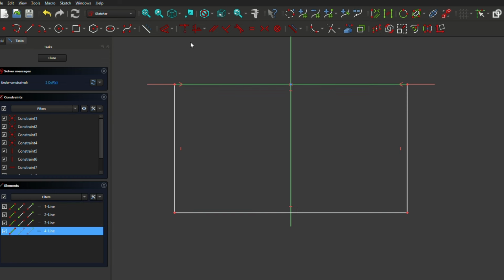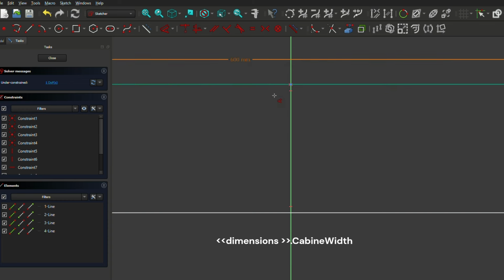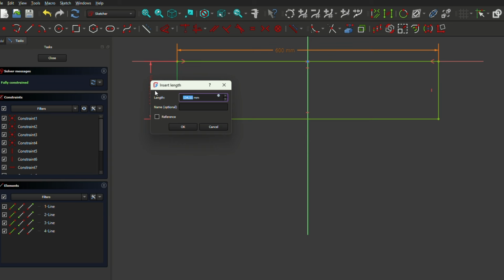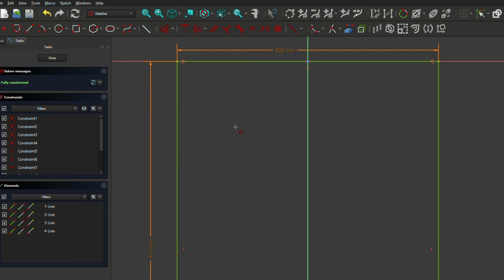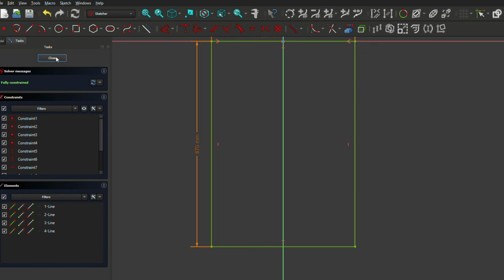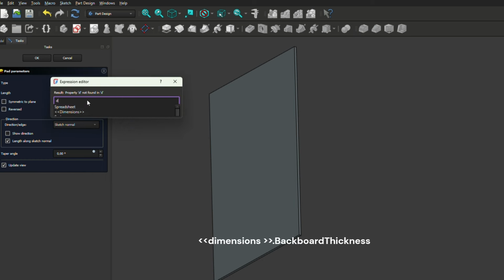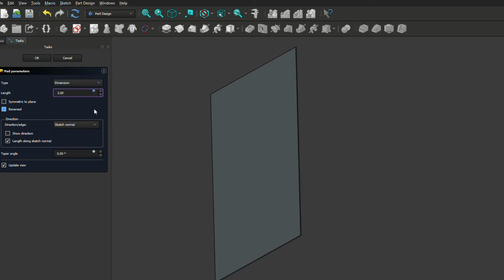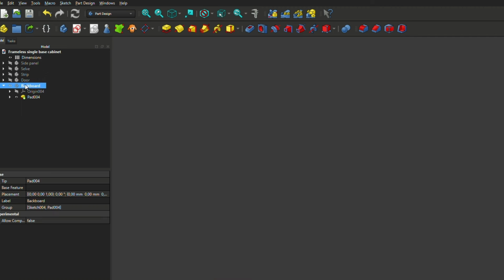For the width dimension, enter the cabinet width in the expression cell. Similarly, enter the cabinet height expression. The sketch is fully constrained. Close the sketch. Pad and set the thickness to backboard thickness as defined in the dimension spreadsheet. Click OK. The backboard is complete. Hide the backboard with the spacebar.